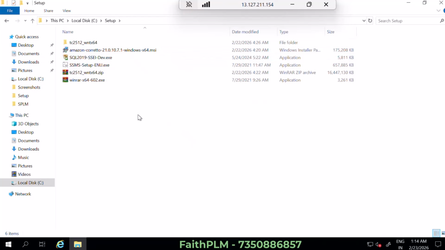There was another software that was in the previous versions of Teamcenter, and that was the web server. So now the web server is removed from the Teamcenter 2512 version. Externally, we don't need to install it. It will be installed internally during the installation of Teamcenter 2512 version.